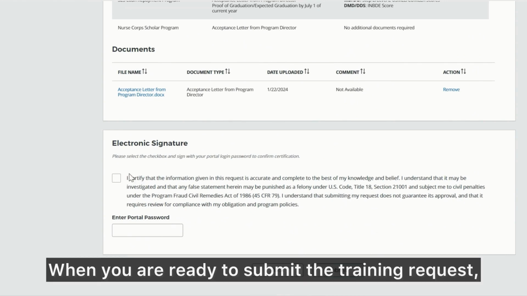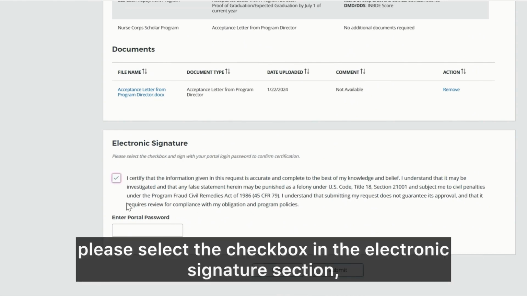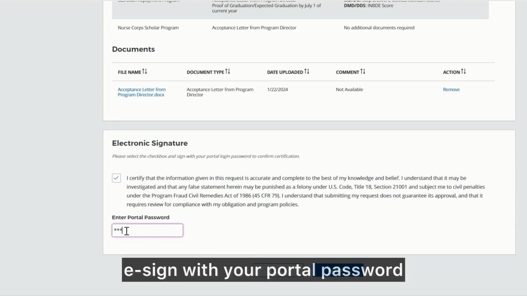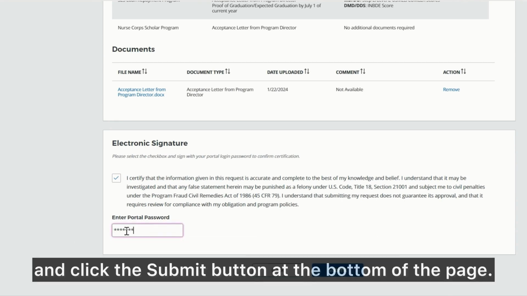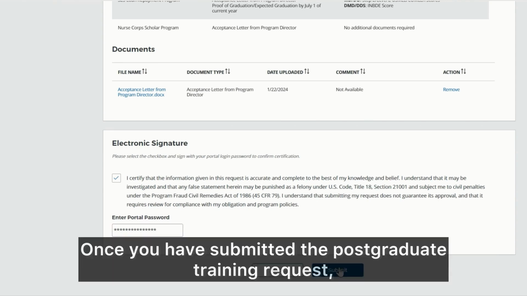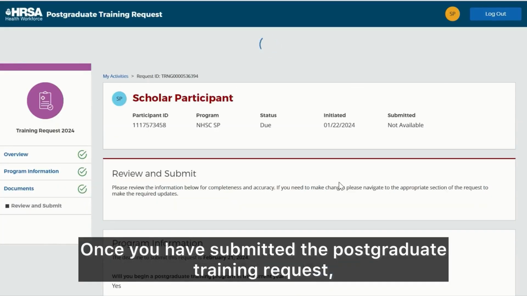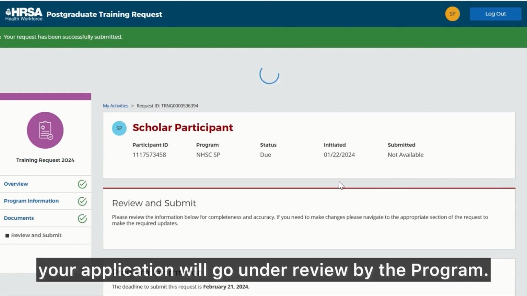When you are ready to submit the training request, please select the checkbox in the Electronic Signatures section, e-sign with your portal password, and click the Submit button at the bottom of the page. Once you have submitted the postgraduate training request, your application will go under review by the program.